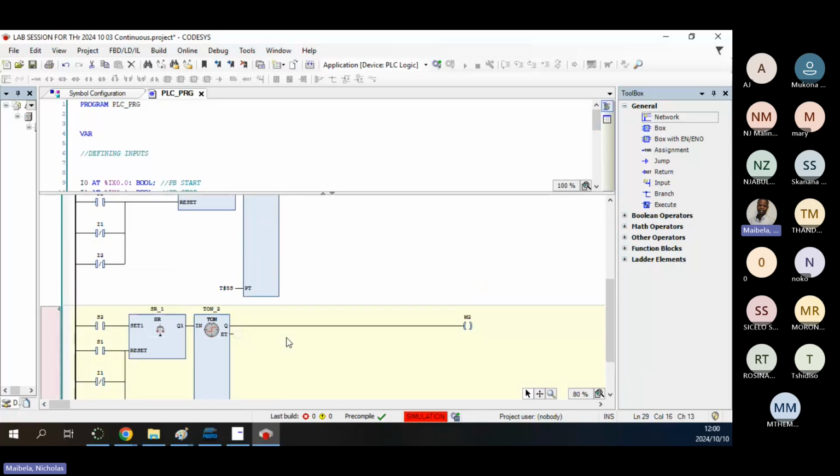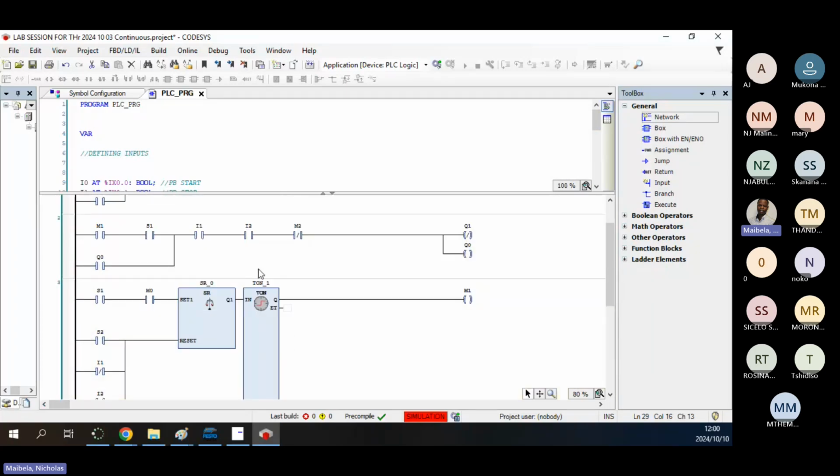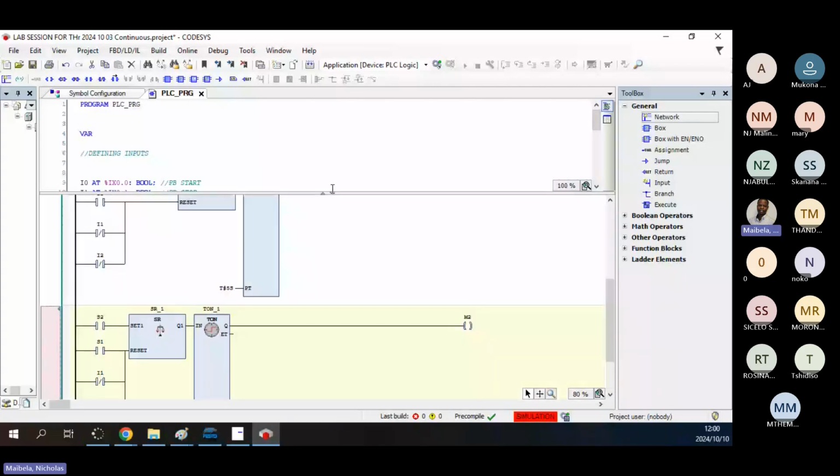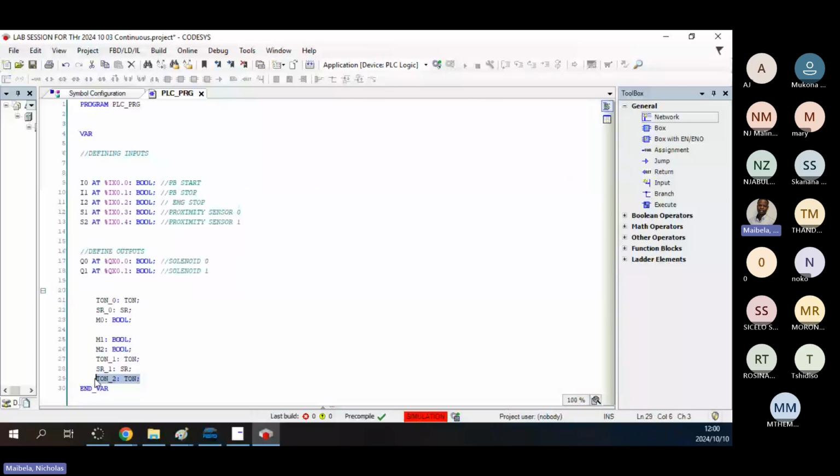Okay, so as you can see, we have two timers. Here it's TON_1, it should be TON_0. And then here, it should be labeled TON_1. And then if we go back to our variables, we should delete this one here, right? And then let me just go back to the program.